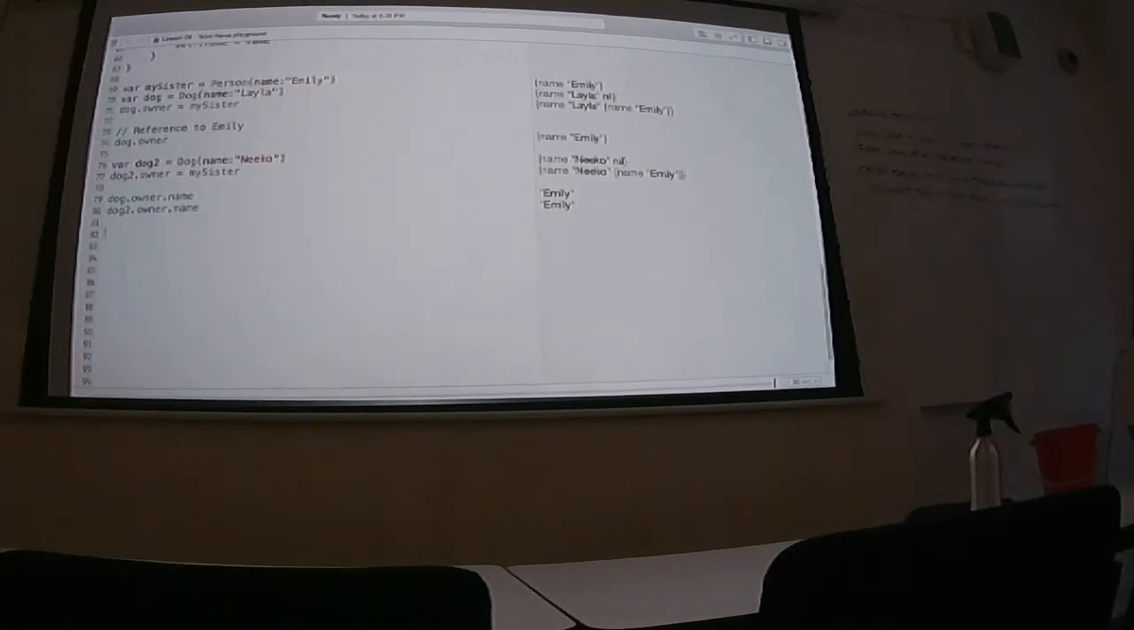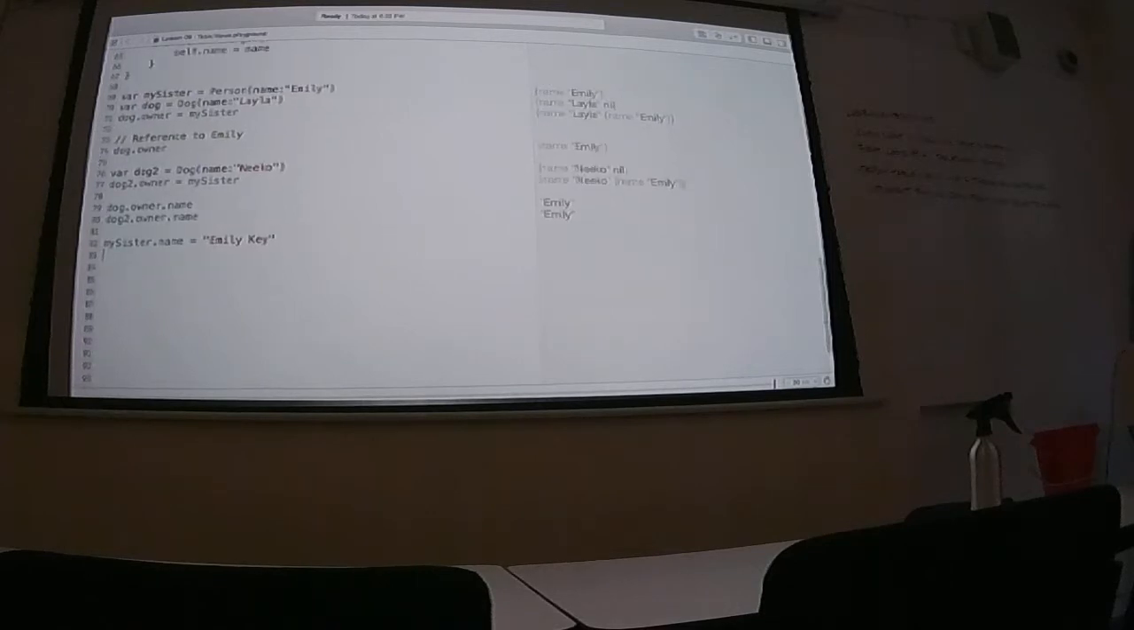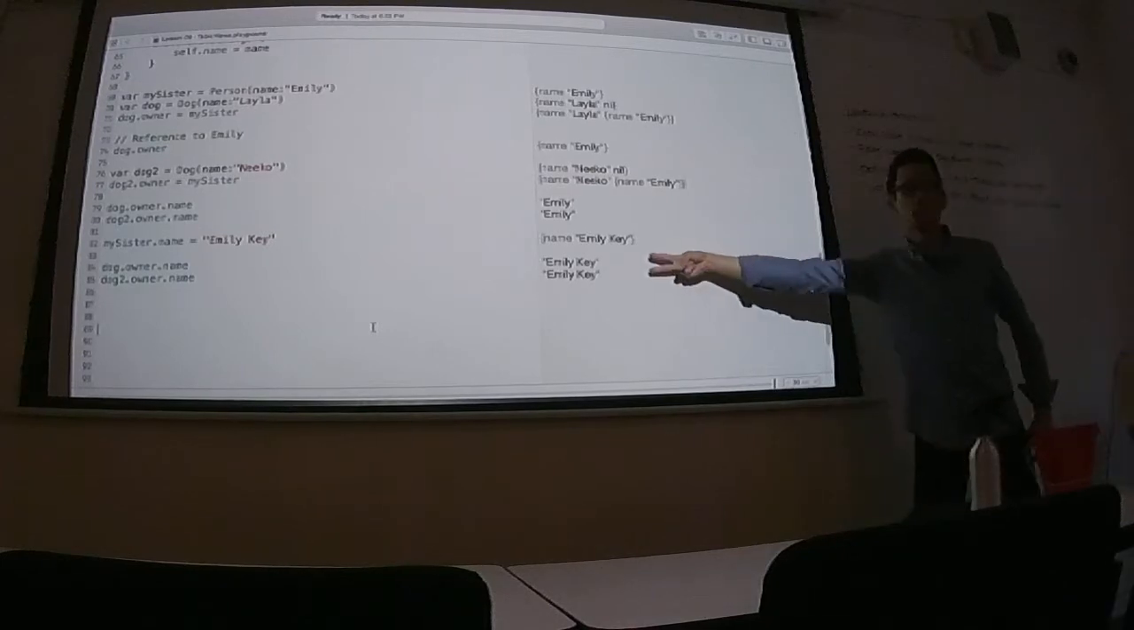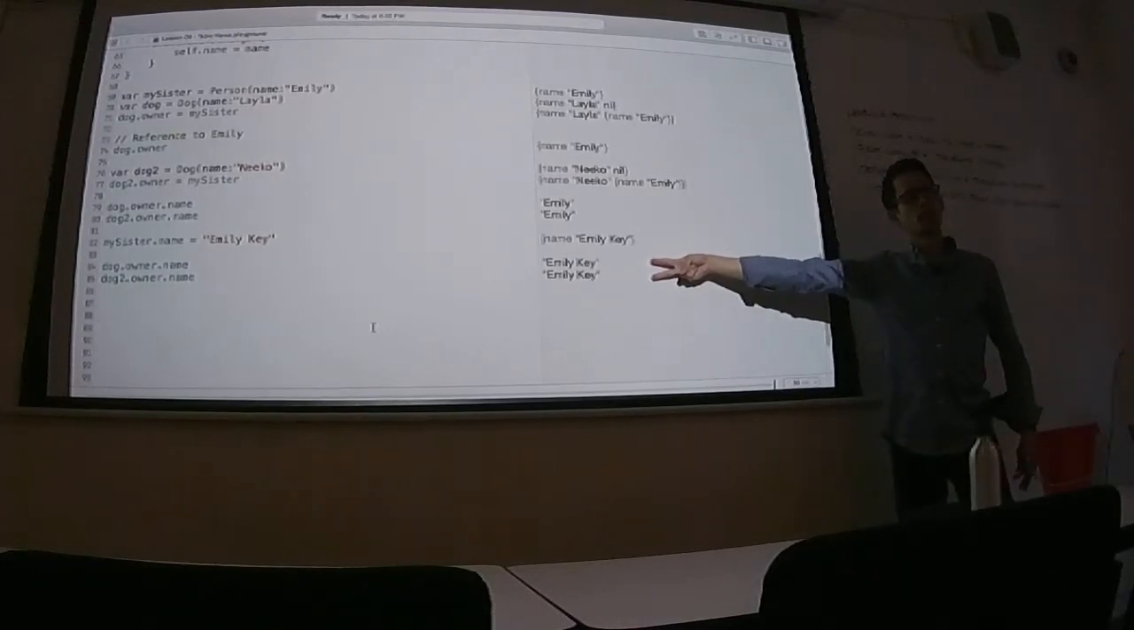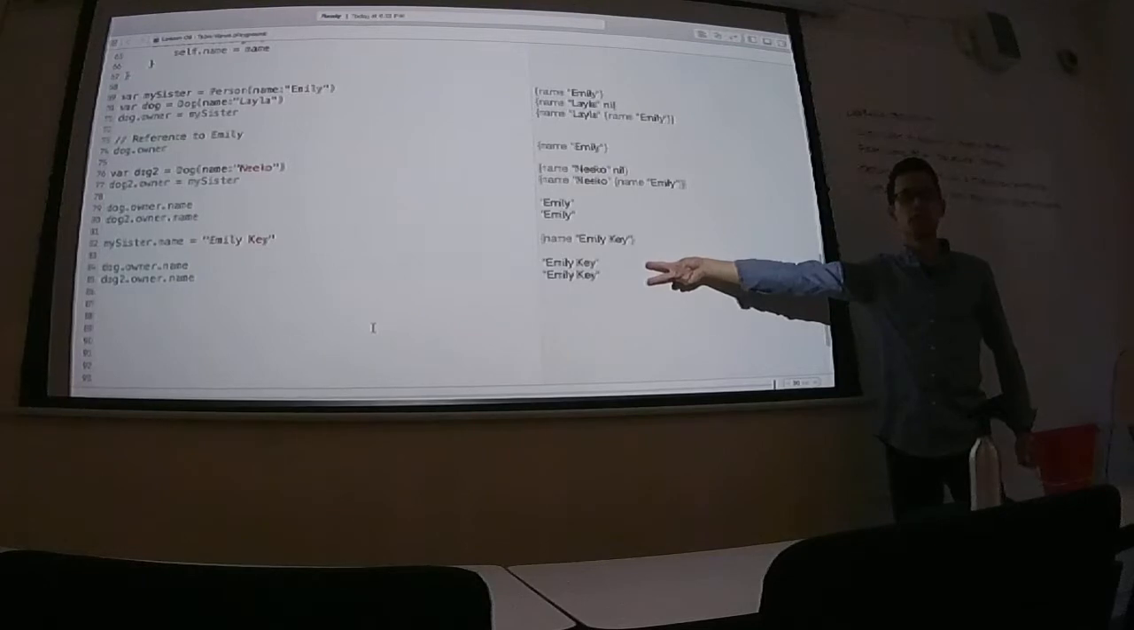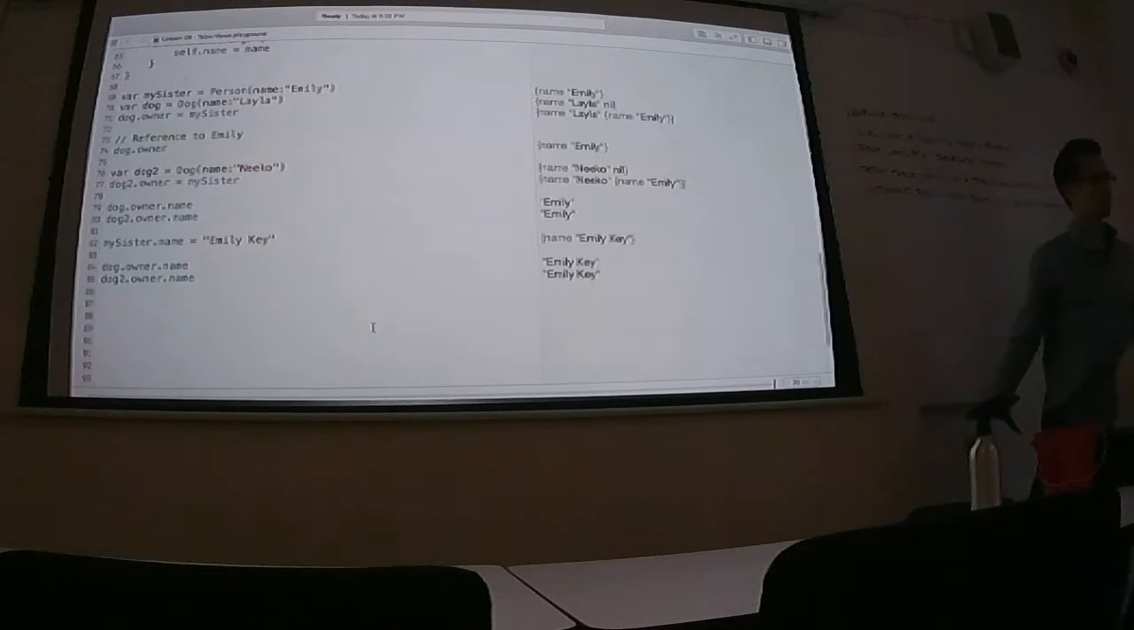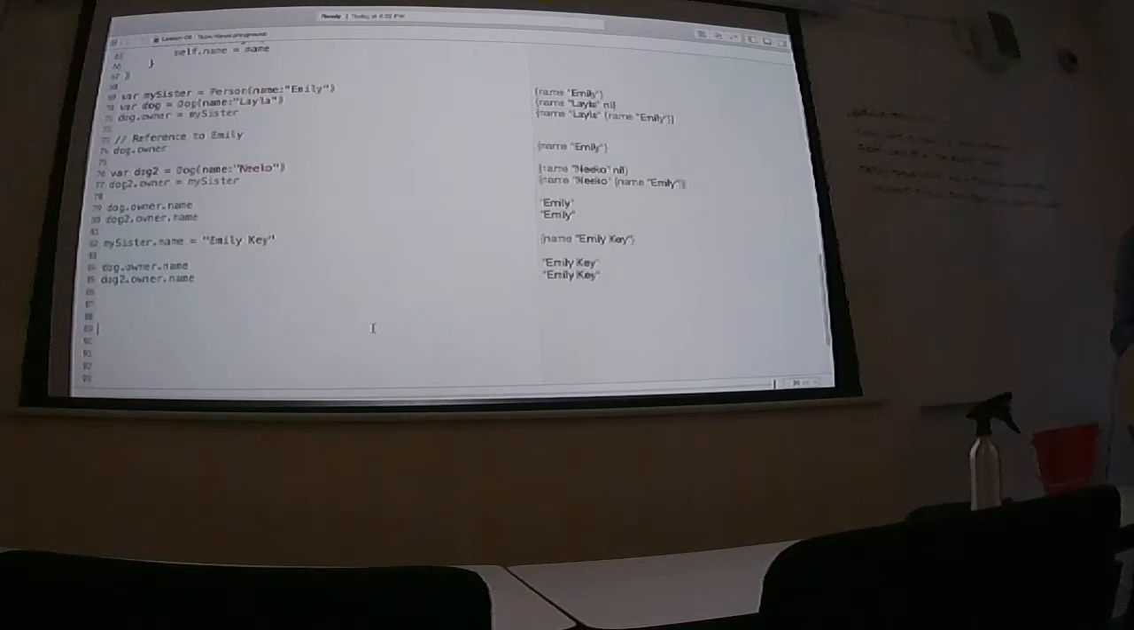If I change Emily's name, and I just copy that same exact code, both of them update. This is what we call holding by reference, or holding a reference to an instance of an object. So that way, whenever values from them change, these dogs are aware that those values have changed, that those properties have changed. Something very, very important to understand this concept when we're talking about creating really complex apps.